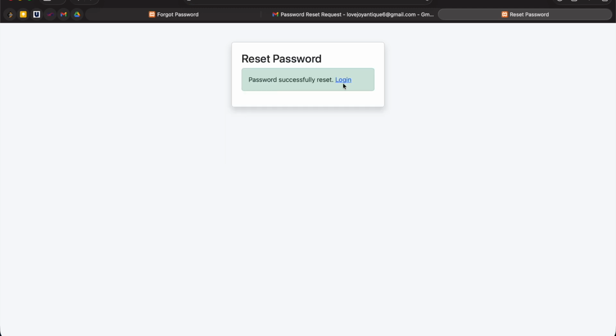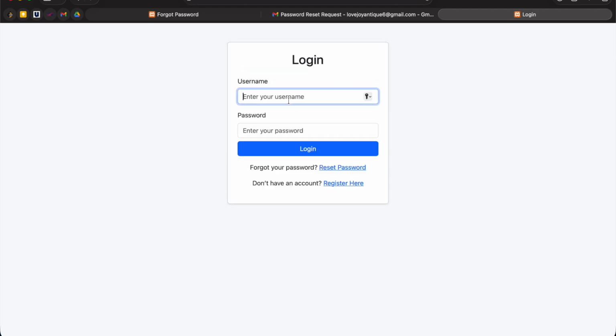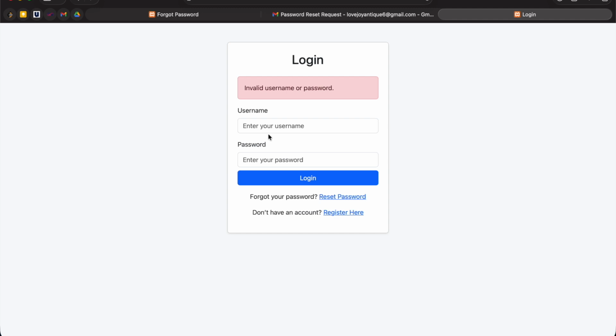After resetting the password, we will be redirected to the login page. I'll try first logging in with the old password. And as expected, the system rejects it because it's no longer valid. Now I'll try logging in with the new password. And as we can see, it successfully worked.